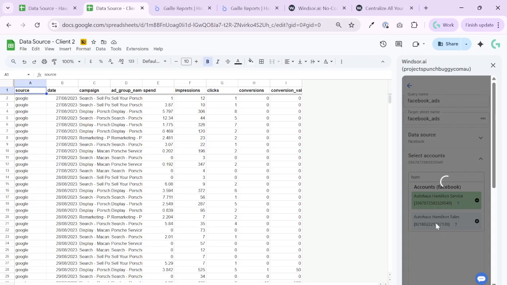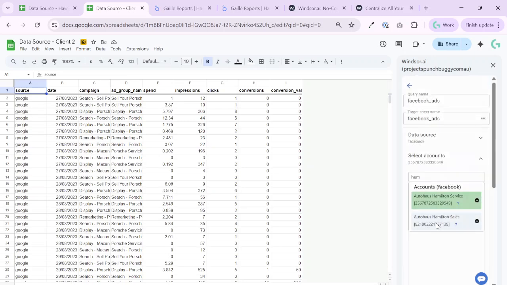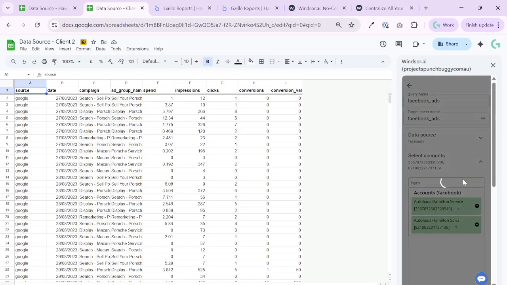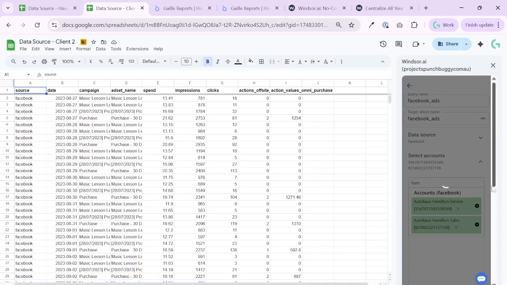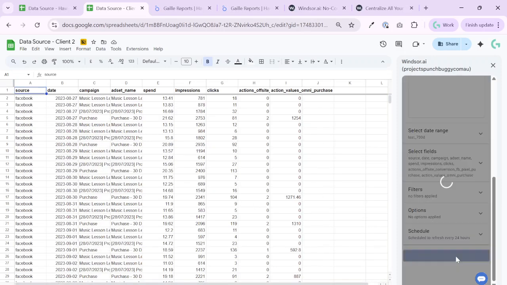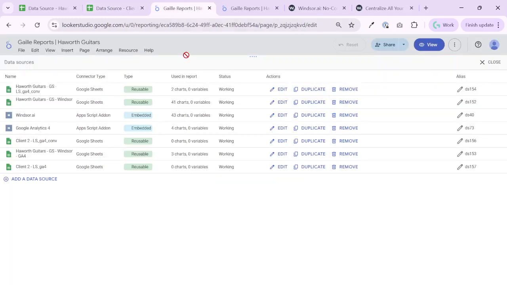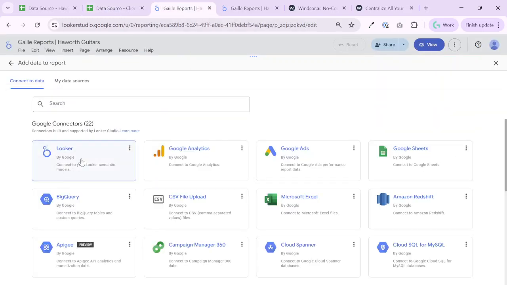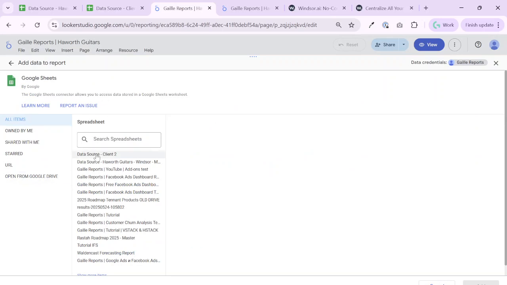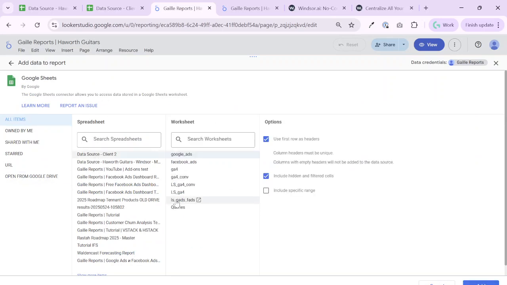You have 2 accounts, so I pull to both of them, like service and sales. And we can go to the Facebook tab and schedule and load data. And here we create our last tab, Google Ads, Facebook Ads.